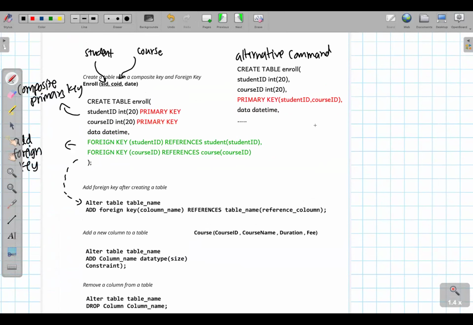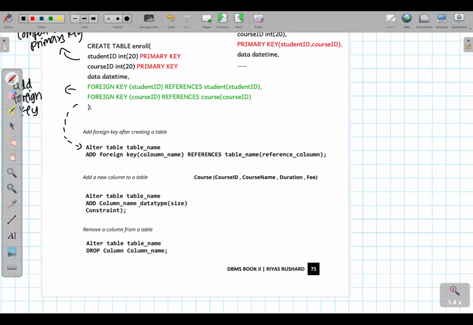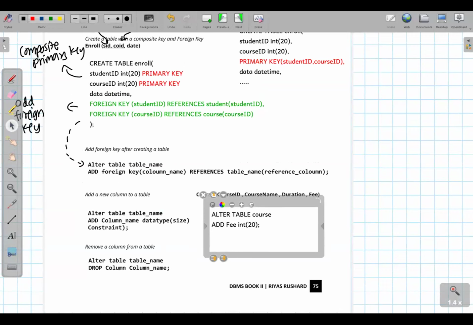Okay, next in that manner, we are moving on to adding a column. Let's assume we forgot to add a column. So you can add a column. Let's assume in the course table, we wish to add a column. So you can say alter table course, add. What is the column name? I can say fee. Fee int 20. If you have any constraint, you can add the constraint also, doesn't matter.